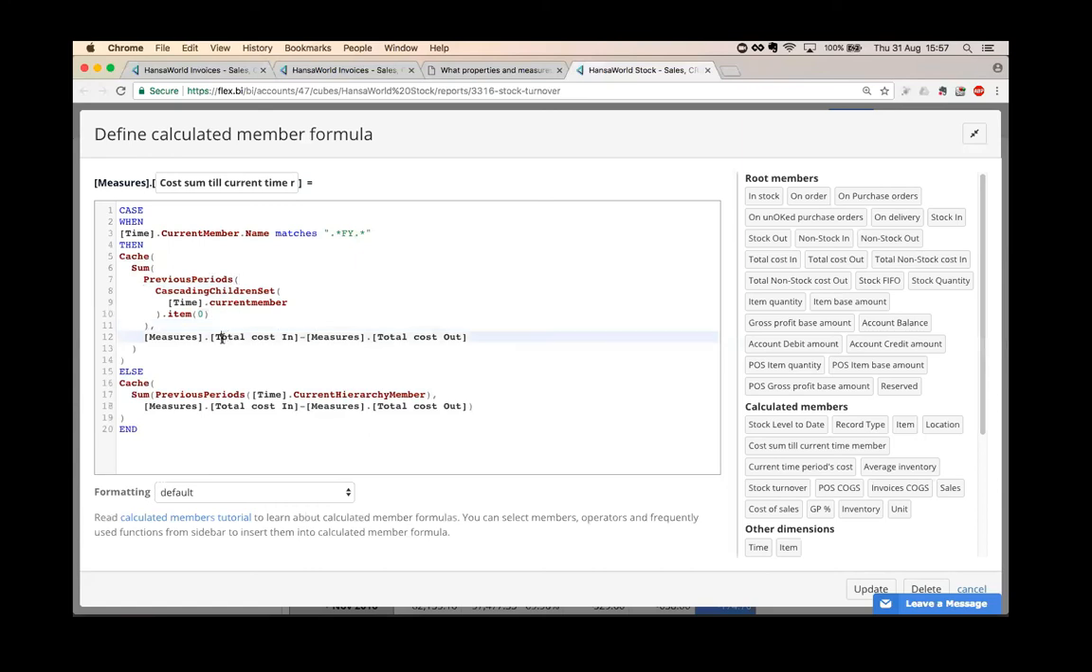So this is more how it works. The time current member was the aggregated fiscal year, and I opened the set up. I took the first member from the set and gave it to previous periods so that I can get all the previous periods for it. And this is just so that it works when the fiscal year is in the rows. So this function will do it. I hope that was clear enough.